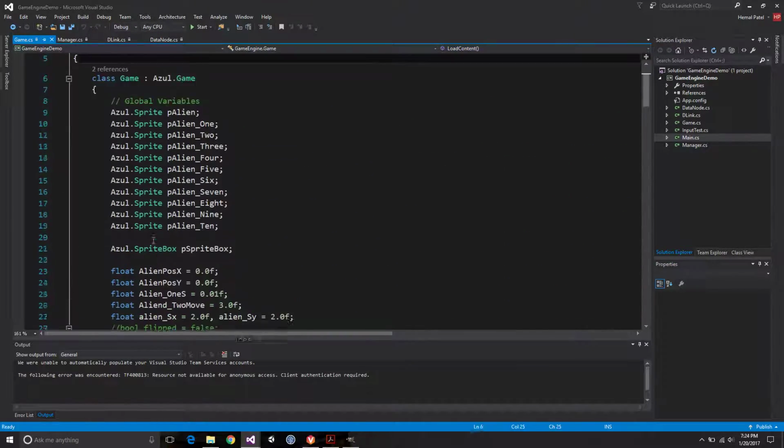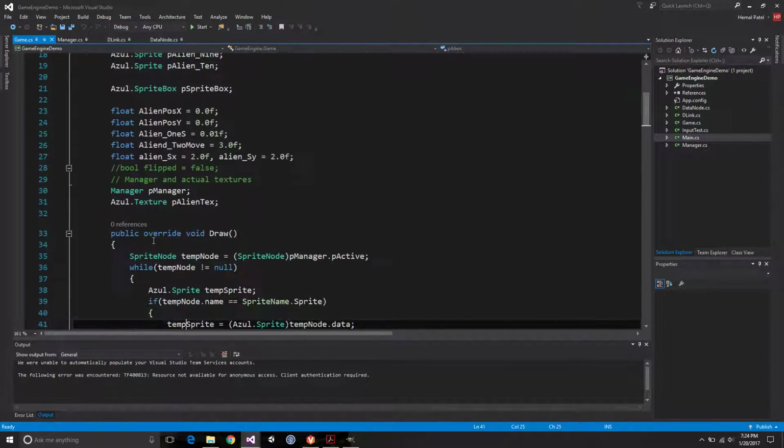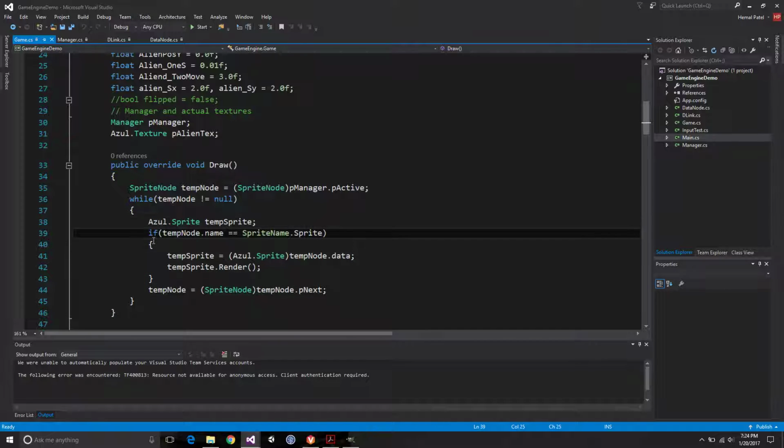And then the last thing that we are doing is drawing. So I'm using our manager function to get the sprite node, and I will go through the whole list, taking a temporary sprite. If the sprite dot name is sprite itself, then we call the render function. We have done the unboxing here, and we're just moving to the next node every time.